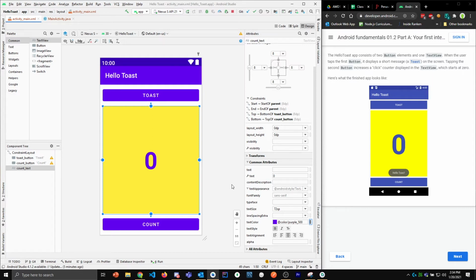Everybody got that? So bold and purple 500 as my color. Bold and purple 500. What's that text size? 72? Text size 72 SP. SP, not DP. Is it okay if we use a different text size to make it bigger? Absolutely. Let's use the same one so that we're getting the same behavior.